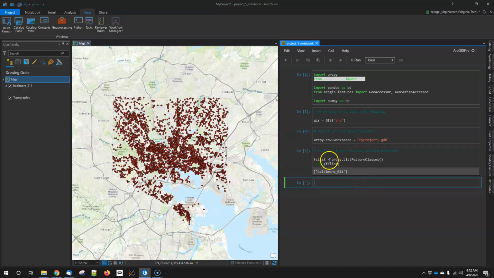And sure enough, we're talking to this list feature classes function. We're putting that into a variable called fclist, feature class list, and then we're asking Python to print that out. And so it comes back and it says the only feature class you've got here is Baltimore 911, which is correct. We've got that here. So far we know that everything is working great.